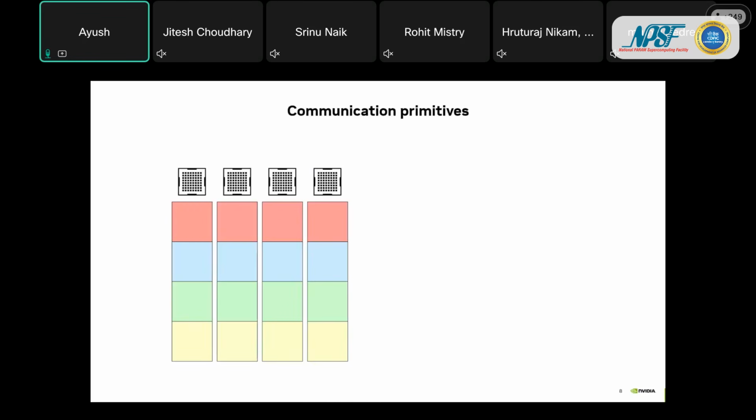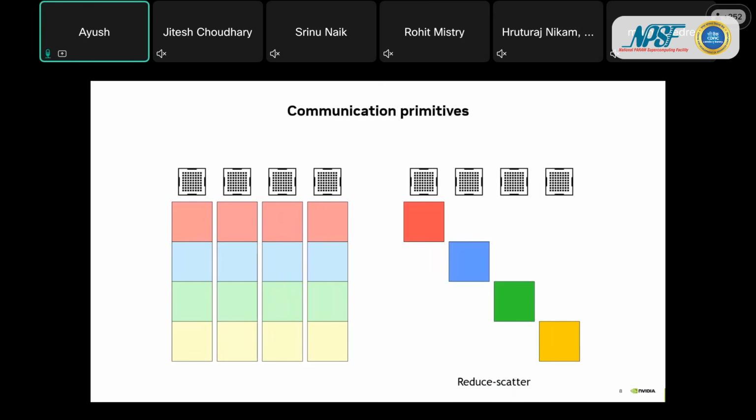So I'll start with some basic communication primitives that are very much involved during GPU operations when we are doing training and inference. One is the reduce scatter operation. This operation is useful during large scale training when model gradients are split among GPUs. Each GPU reduces or sums its assigned piece of gradients.